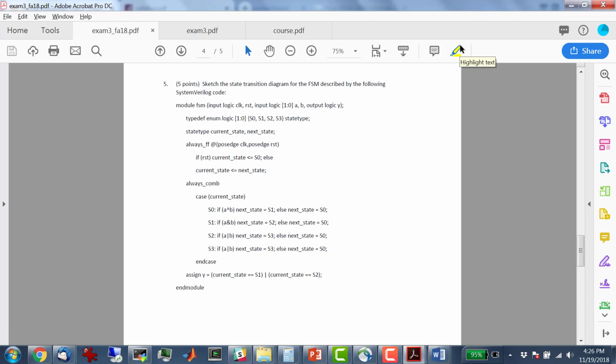Okay, S0 is the reset state. That's usually denoted by a little triangle, because if reset is 1, we're going to assign the current state to S0. You don't have to show anything on the state diagram that denotes that it's the positive edge of the clock. So this first always statement is the clock logic.